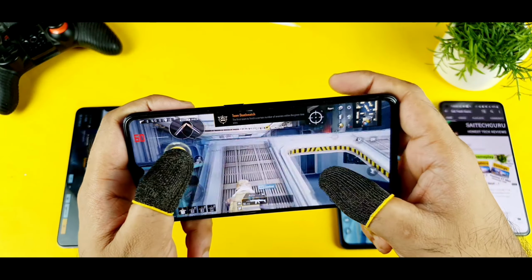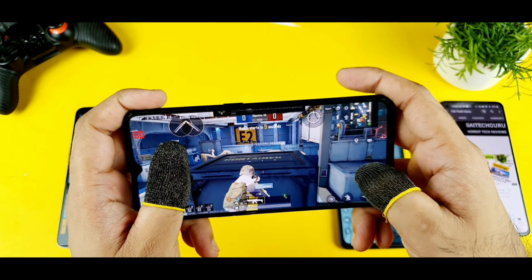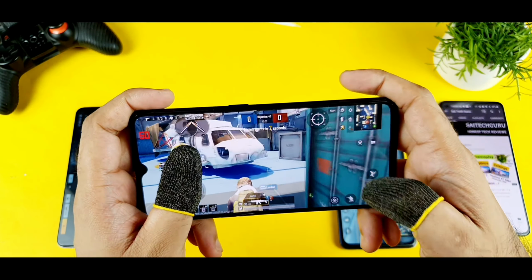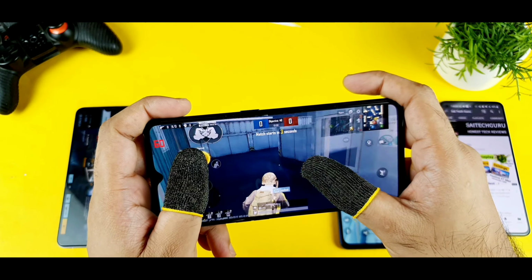So overall, the Realme X2 Pro is the clear winner in this category while playing BGMI. This phone was able to get the 90 FPS update. That's really a fantastic option which is available right now in this phone.